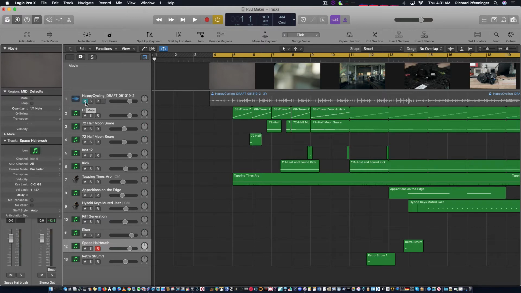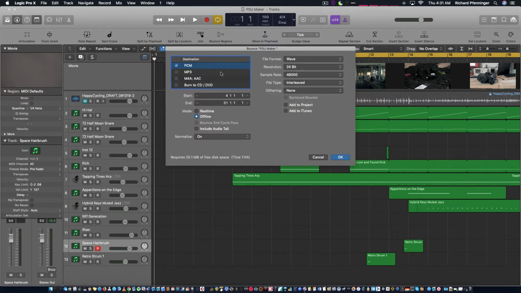I will import these into the movie for the class, and a director you will work with will import your music as well. They don't want the soundtrack for the film in your music. So once you've done that and you've selected your timeline, you're going to go Command B for bounce.